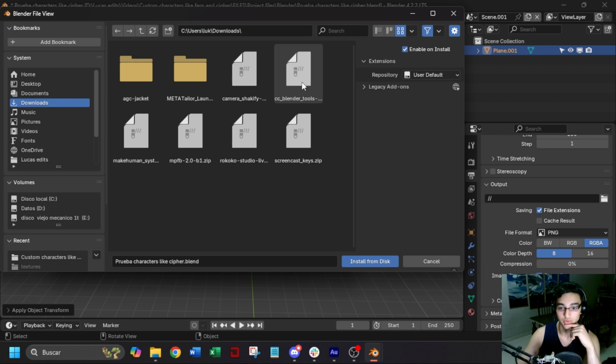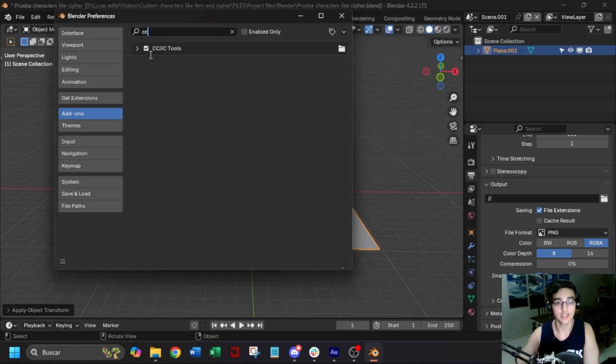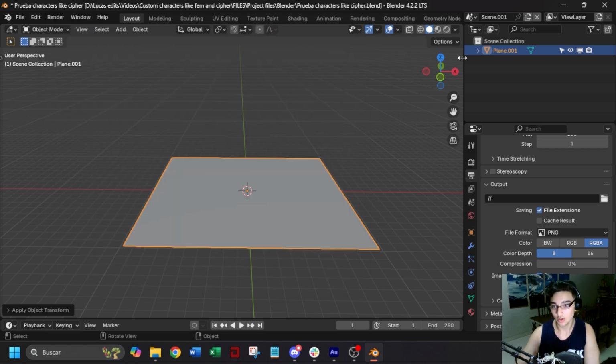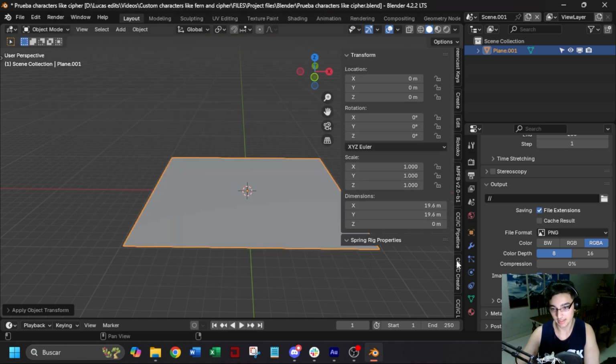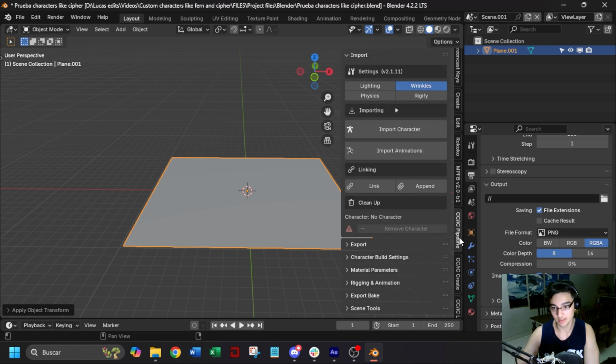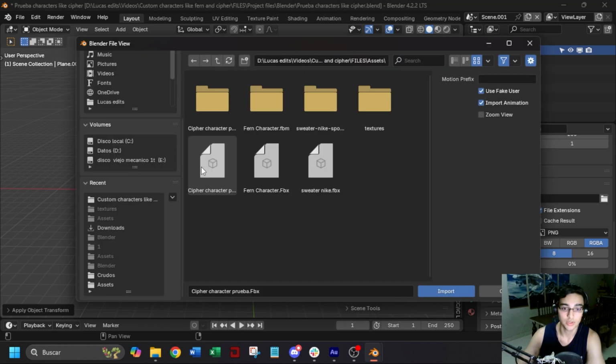You just have to click here and install from disk, and it should appear like this, and you just have to check here and go here and save preferences. So now go here and select the add-on right here, CC IC pipeline, and select here import character, and you want to import the FBX that we exported from character creator before, so check here import.